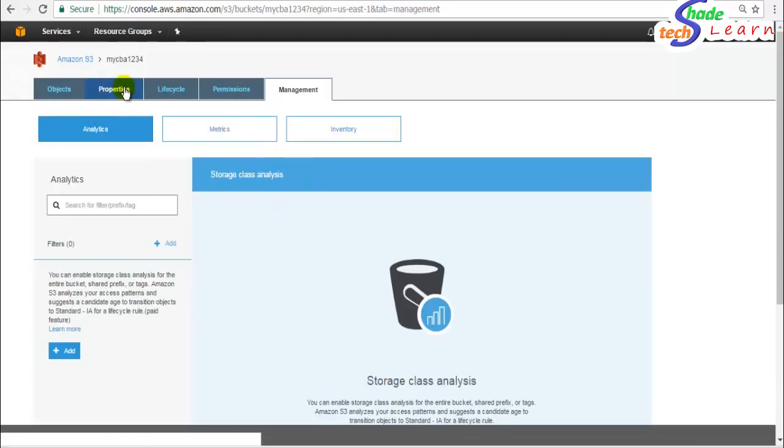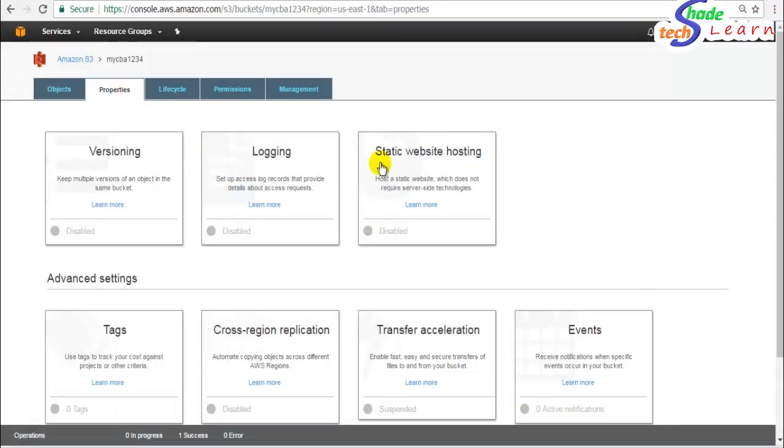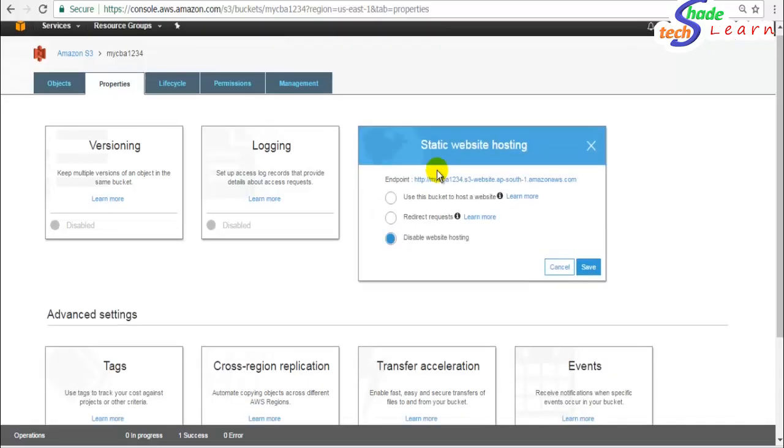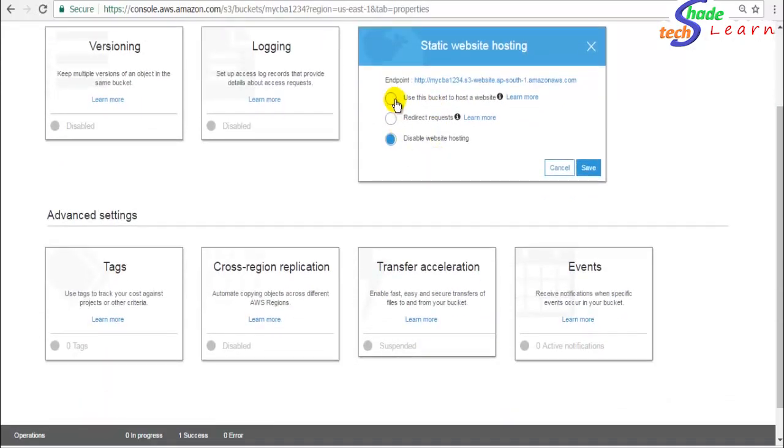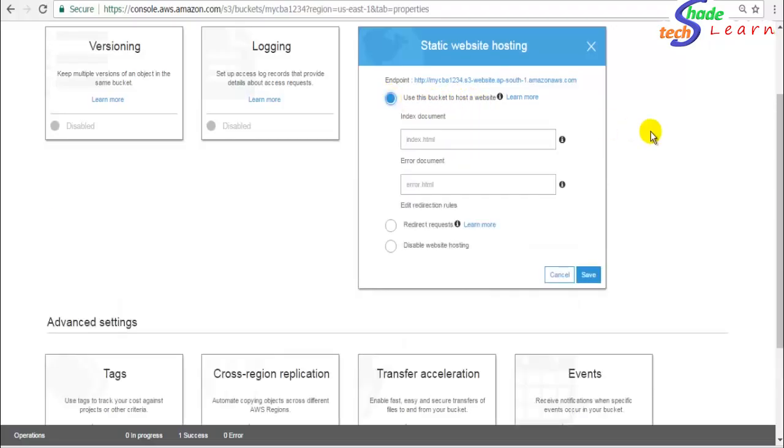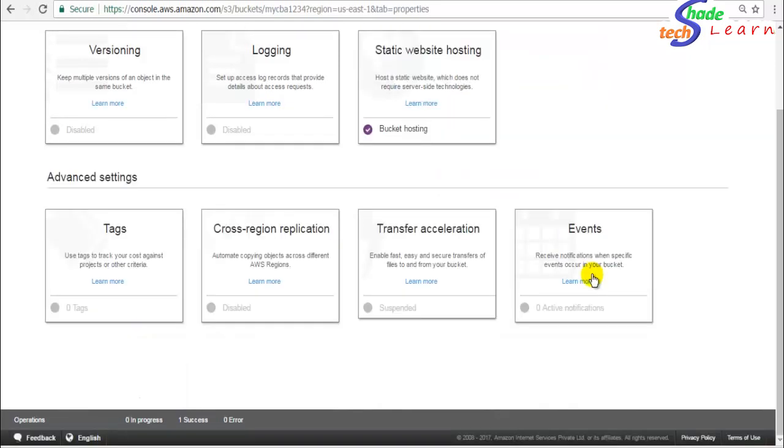So this is the management tab, again the properties, and in properties now you will see static website hosting. To enable this S3 bucket to act as a static website, we have to enable the static website hosting. By default you can see it is disabled. If you click static website hosting, you will have to select this option, use this bucket to host a website. You can simply select it, and you have to give the index and error.html pages. We already have these in place, the index.html file which we created, and the error.html file which we created. Okay, after this hit save.